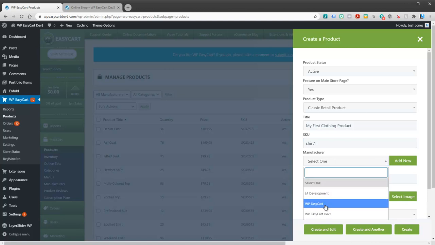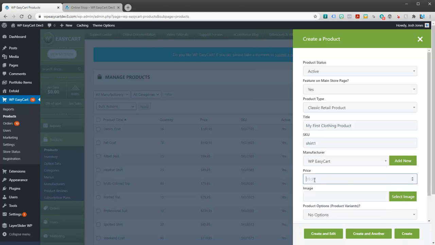Manufacturer, this is helpful later on if you want to search by manufacturers. If you don't have a manufacturer or you are just the one company that sells it, you can always just put your company name there. That's fine to do. We'll give this a price. I'm going to say this is $49.95.